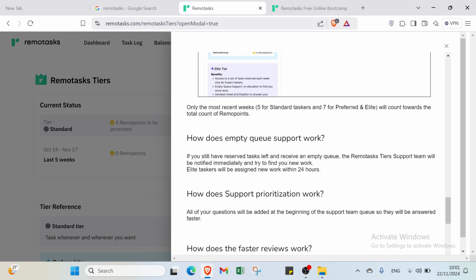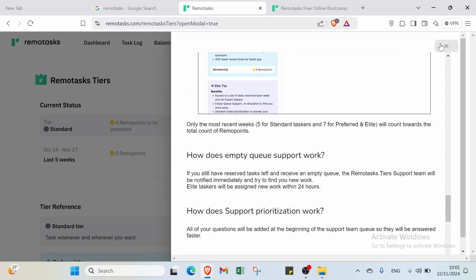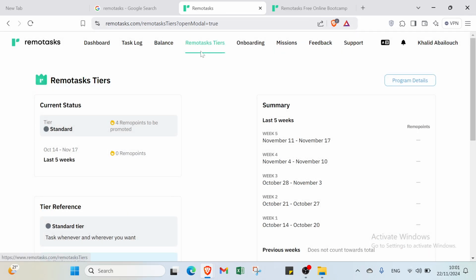All right. Then we have also here other information about the work. Also, we have bonuses and we have various things. You just have to click over Remote Task Tiers and you will get your information. All right. Right now, let's just move into the onboarding. We have also here an important thing in onboarding, and here we have it right now.